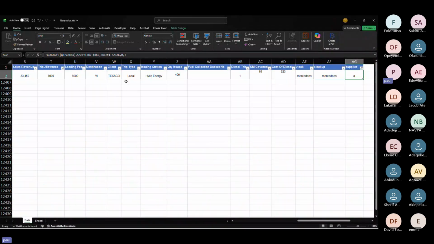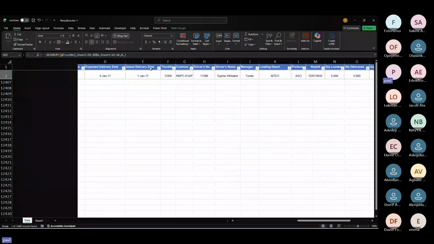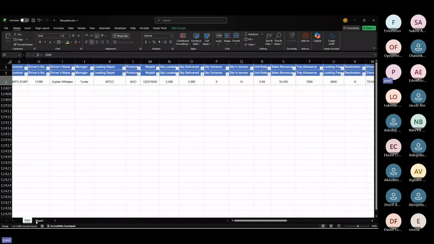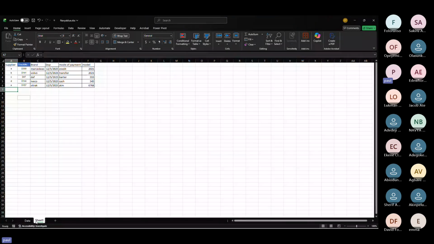Can you see now that is returning A for that particular customer because we have it? Can you see? We have it here. So this is how XLOOKUP works. It has the capacity to look to the front. It has the capacity to look to the back.